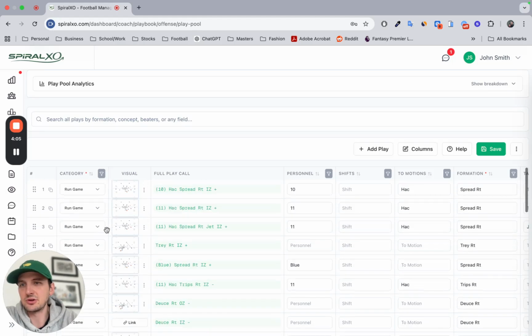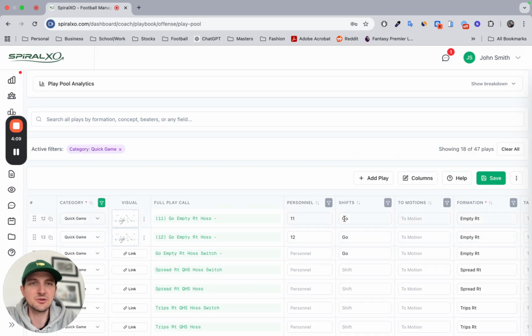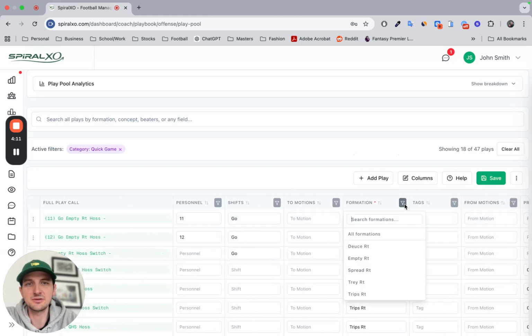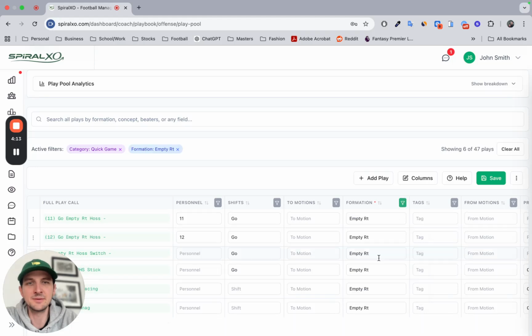So this is really handy. You'll go through, you can filter all of these like this. So say you only want to see your quick game, and say you really only want to see certain formations from that. Empty, for example, how many plays do we have in empty with quick game? You can see, and then you can clear all of them.